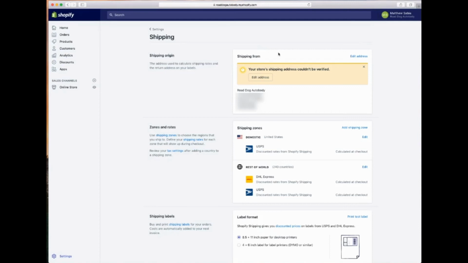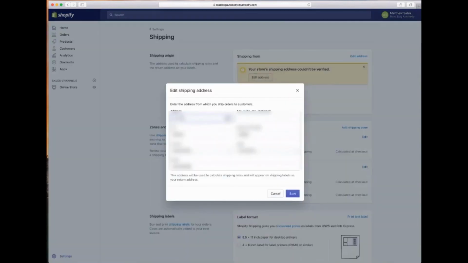So first thing you want to do, shipping origin. I'm going to change this address and put my PO box in here again. I'll click on edit address. Yes, you can use your home address, by the way, but I wouldn't recommend it. If you're just starting out, that's perfectly fine. But go ahead and get yourself a registered business PO box as soon as possible. Click on save. That's all set.